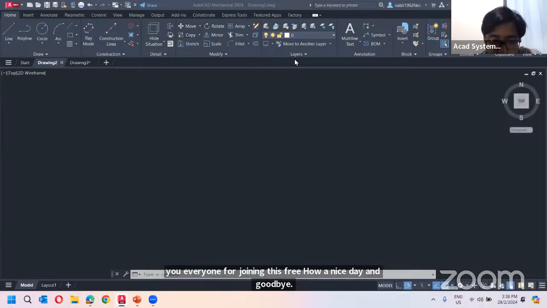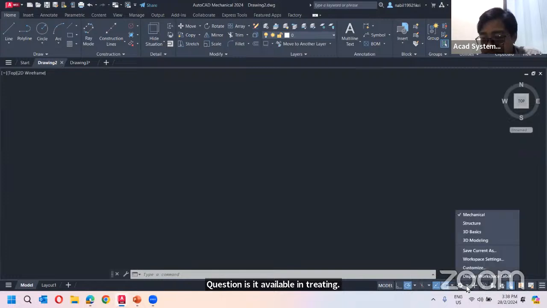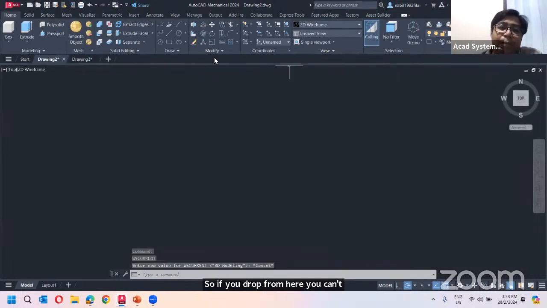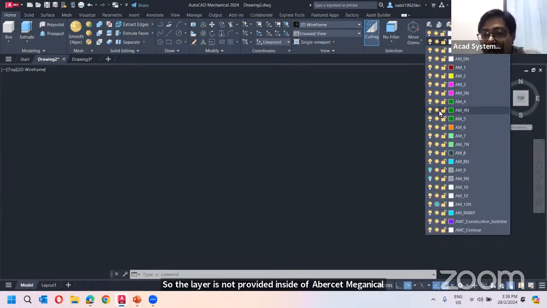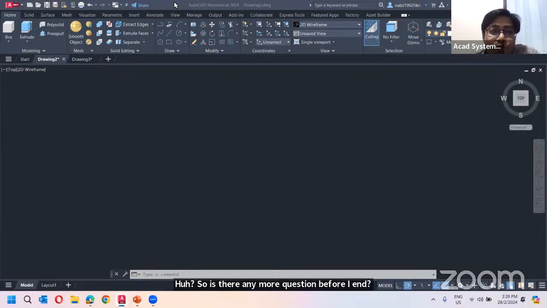Oh, okay, all right. So I believe we have one more question. Is it available in 3D? In AutoCAD Mechanical, you can use the 3D model. If you drop down from here, you can select 3D modeling, but the 3D modeling is not actually part of AutoCAD Mechanical, it's part of standard AutoCAD. So the layer is not provided inside AutoCAD Mechanical. What you have is the mechanical layer from here. It's not a 3D layer. Right? So is there any more question before I end? Right, so if you're using AutoCAD Mechanical, yes, you still can use the 3D method.